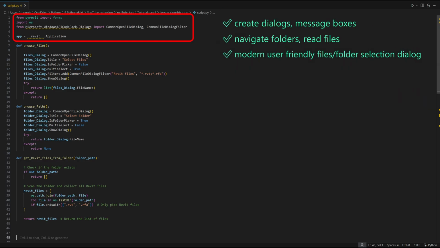And the third one is from Microsoft.Windows.API Code Pack.Dialog import CommonFileDialogFilter. This line imports a modern file selection tool from Windows. This module provides a user-friendly dialog, allowing the user to select files with a filtered file format or a whole folder at once. This makes our script easier to use, especially when dealing with batch processing.